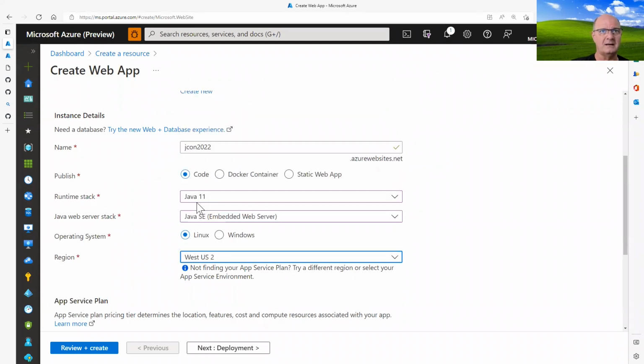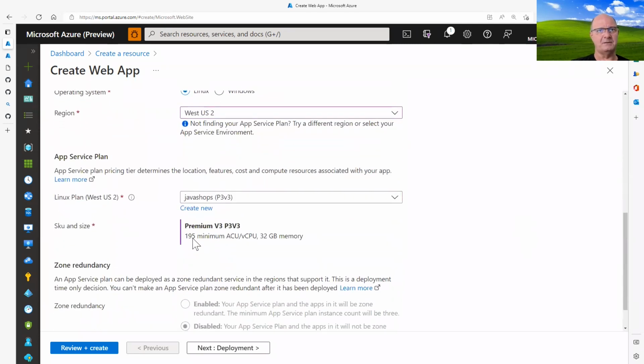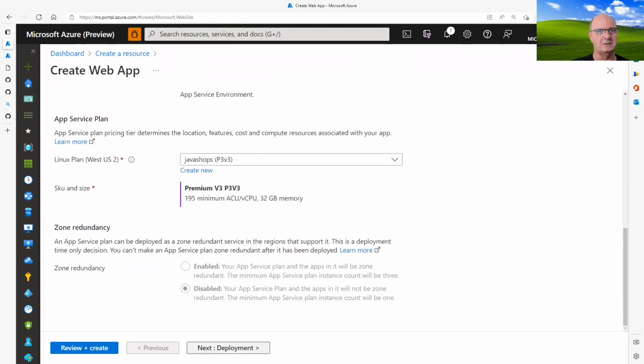And the reason why we're going to use that is because we already have what's called an app service plan set up there. That's this thing here. And it just tells me that I already have a pre-configured environment that I can deploy apps to.